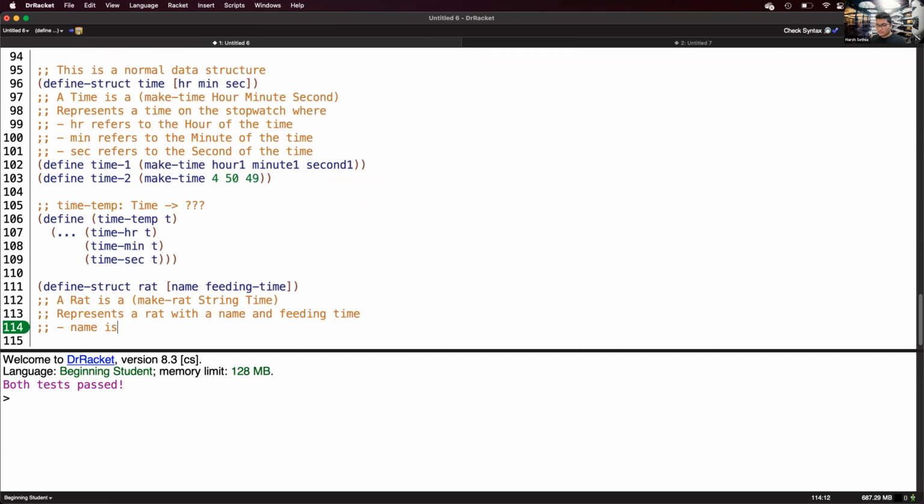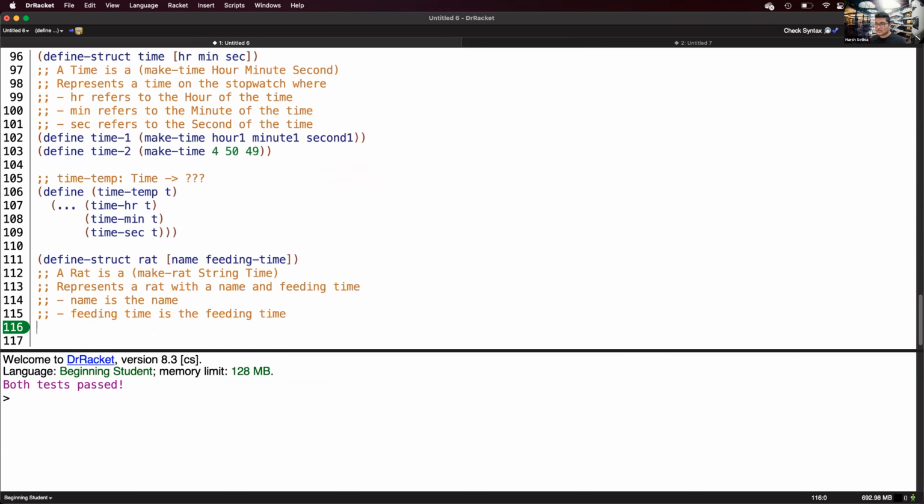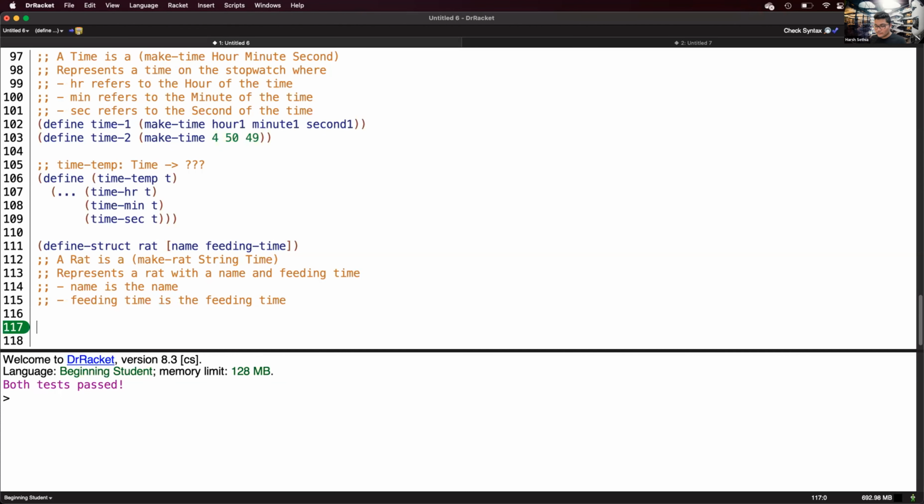where name is the name, feeding is the feeding time, I guess. The example would be something like define rat1, let's say make-rat Bob, and Bob will get fed at time 1.